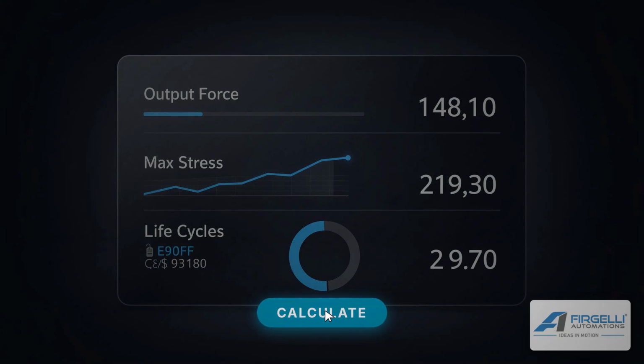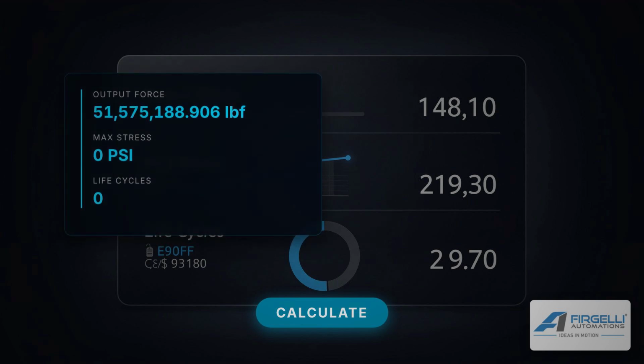The output force is 113,636,363.636 pounds force. This is the constant force your spring will deliver throughout its working range. Maximum stress shows 15 million psi, which helps determine if the material can handle the application. Estimated life cycles indicates 1,000 cycles before potential failure.